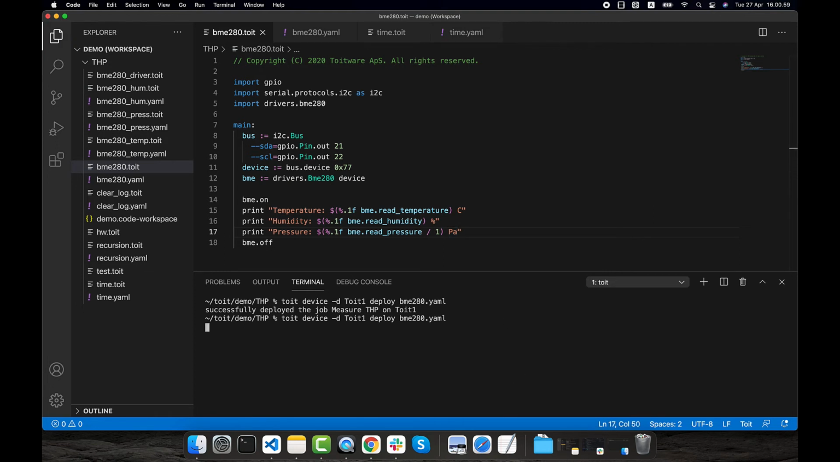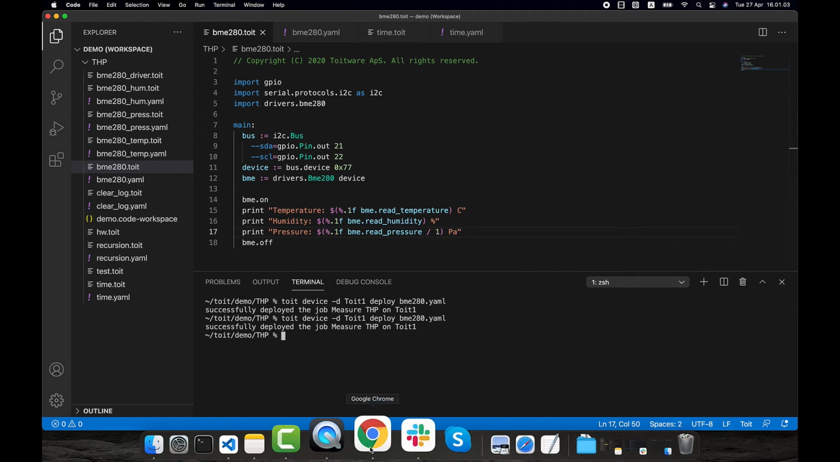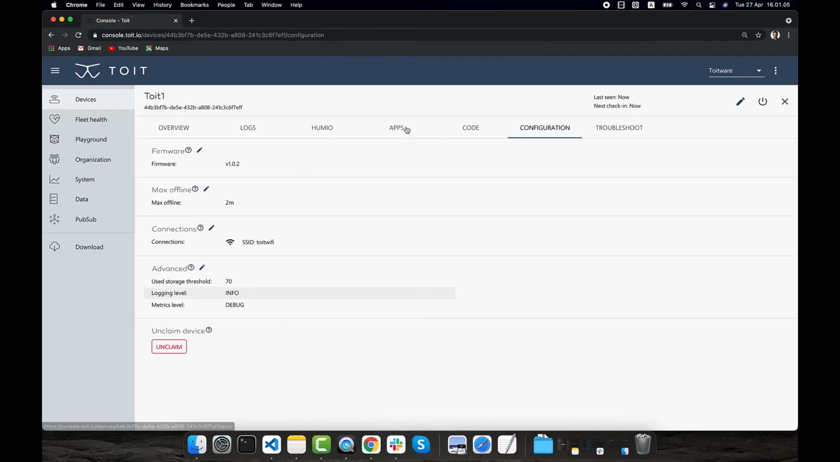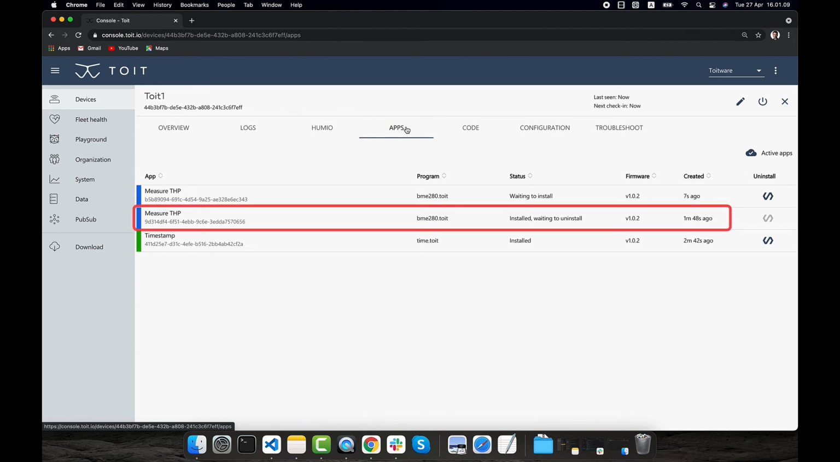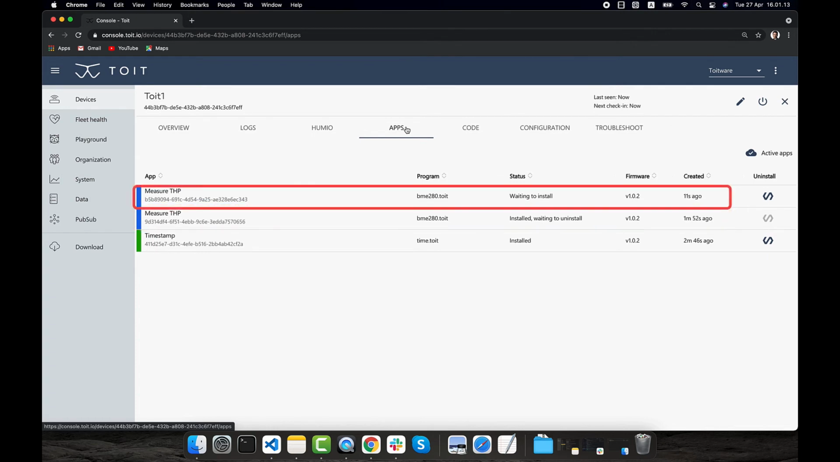We get a message that the app has been successfully deployed, and when a device goes online the next time, this updated app will be installed and executed. So if we go to the Apps tab, we can see that we now have one app that is about to be uninstalled, that's the old one, and a new app that will replace the old one. This will happen when the device goes online again.